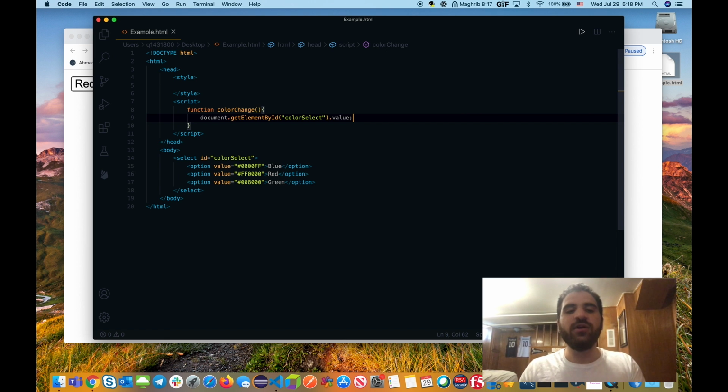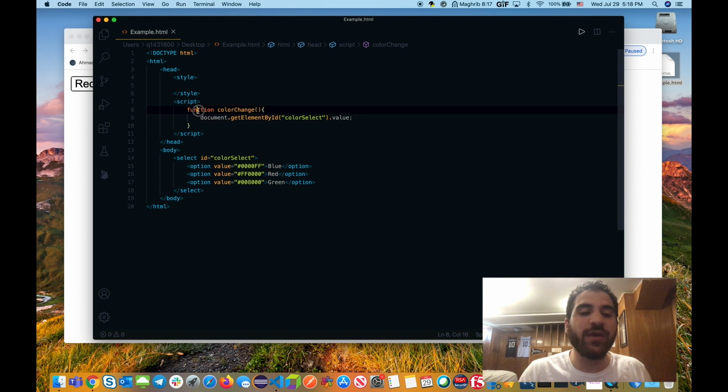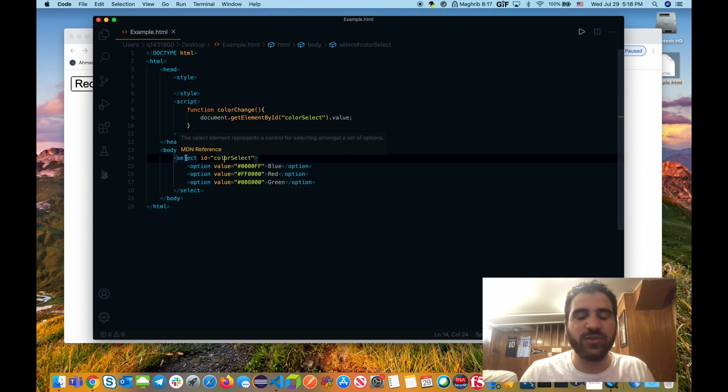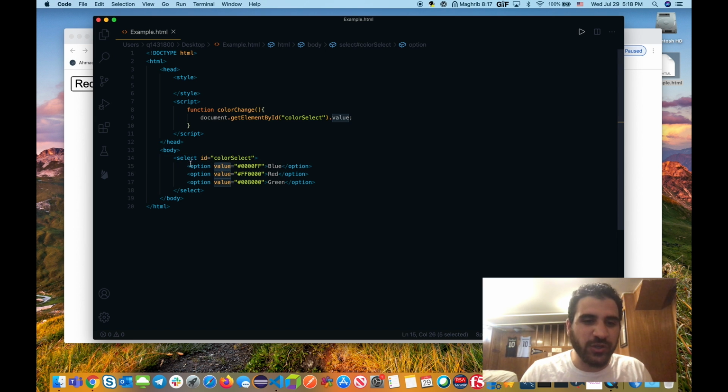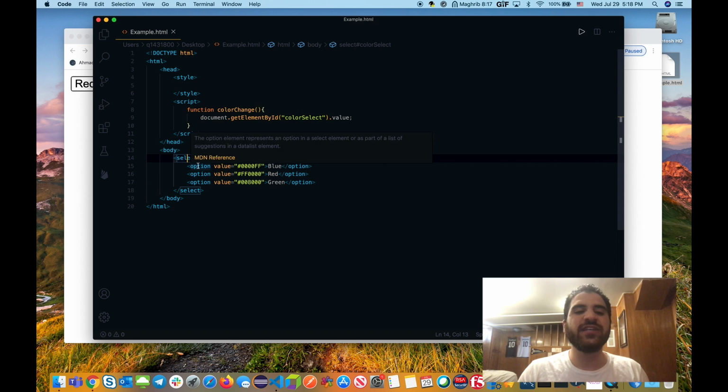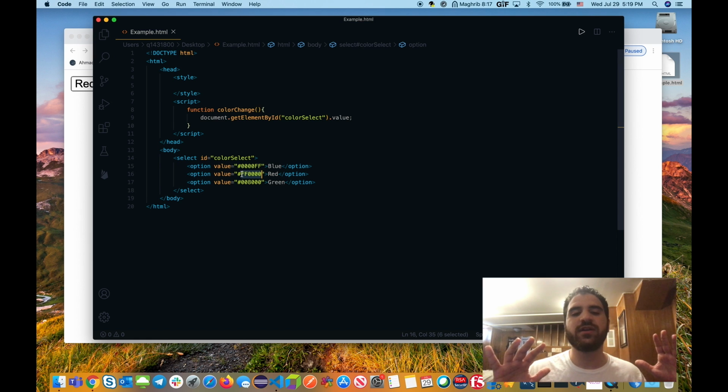Reading our code, we're saying, hey, when someone comes inside of this function, I want you to get the value from the element that has the ID color select, which happens to be this select or this drop down. And we said the value of the select or the drop down is whatever option is selected. So if red is selected, that means the value of the select is the value of red, which is the hex code of red. Okay, try to keep up.